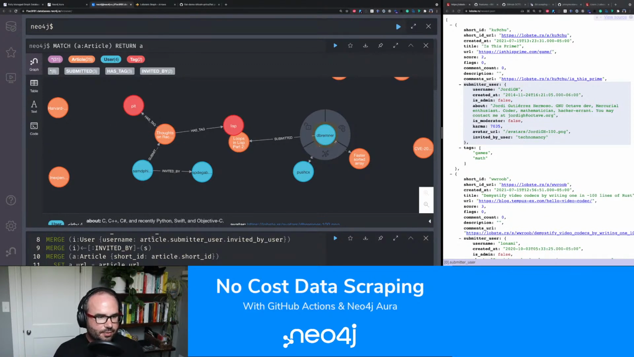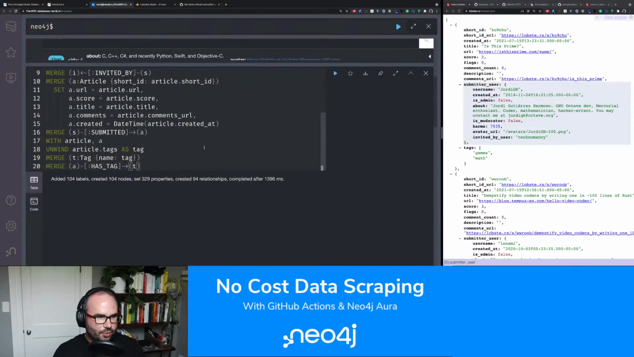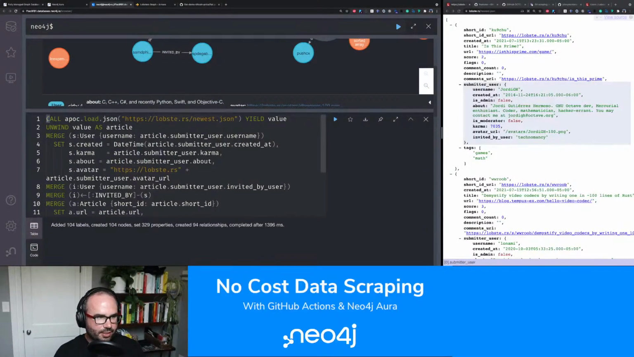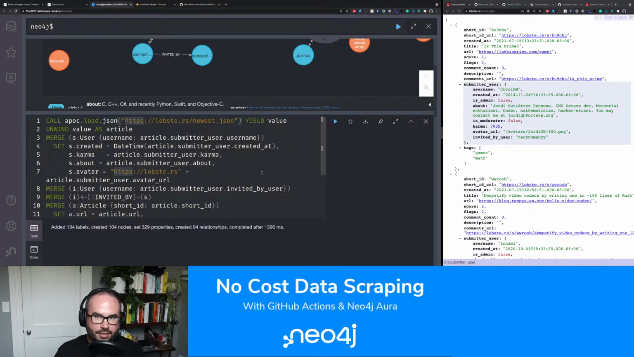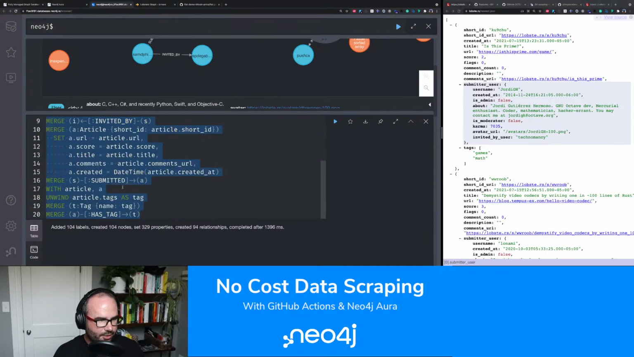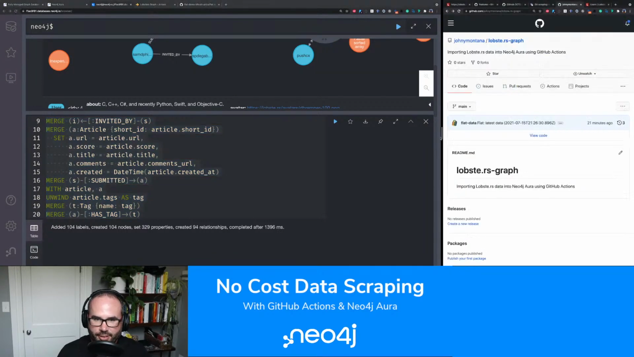So all we've done so far is write this single Cypher statement that fetches this URL, this JSON file, and then creates the data in the graph. But we want to run this periodically. And so this is where our GitHub action comes in. So we're going to go back to GitHub. Let's copy this Cypher statement. This will be valuable for us in a moment. Copy that. And now, where is our GitHub repo? Here it is.